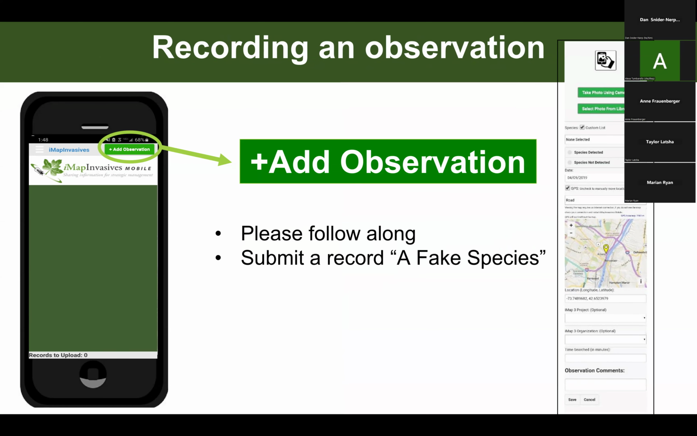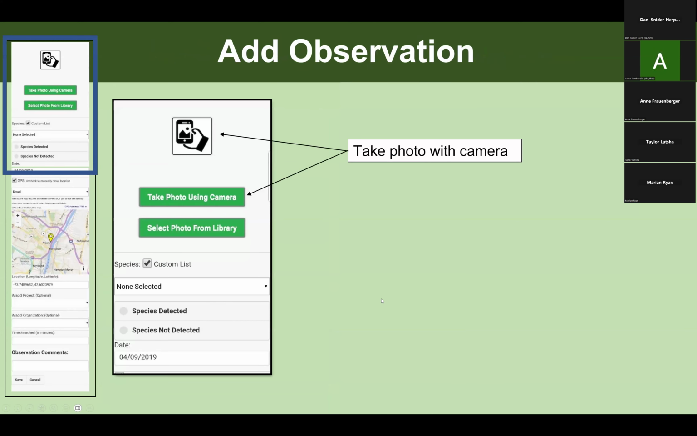So if you have the app open on your phone, to add an observation, you'll click the green button in the upper right corner that says Add Observation. And then from here, you can either take a photo with your camera, or if you took a photo in the past and you'd like to just upload it, you can select it from your camera library. What's really cool is most smartphones now have a location tag attached to each photo. So let's say you're out on a hike and you took a photo of something that you found out later was an invasive species and you'd like to upload it.